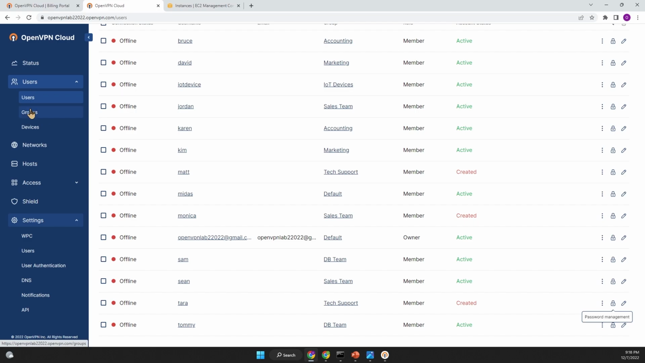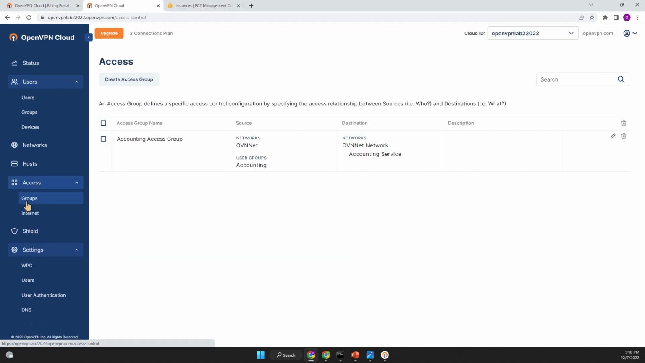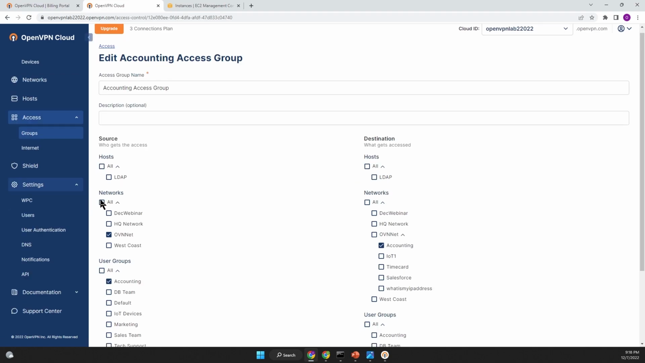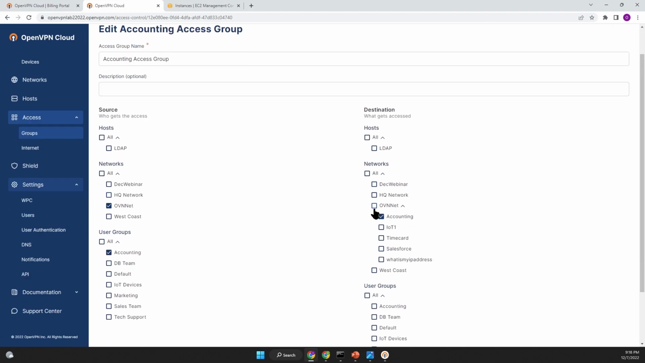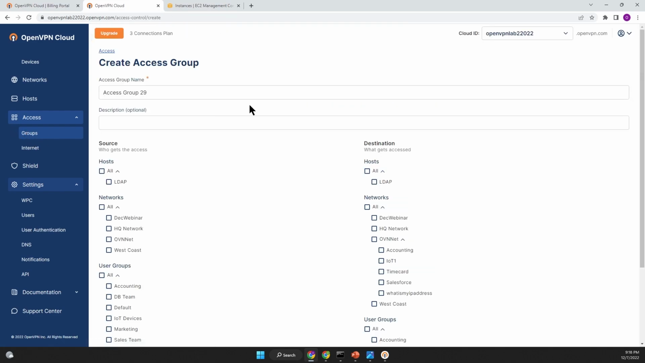Once we're done with the users and user groups, the next step is creating access policies or access groups. So let's go to access and then groups. As you can see, I already have an accounting access group here. If I click on this button, I can see that it's accounting, have access to the accounting server. Now we need to create a couple more groups here. So click on create access group.